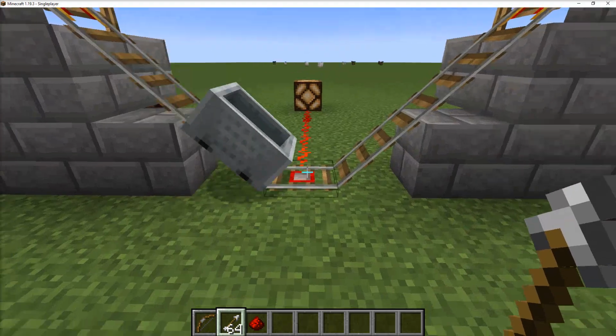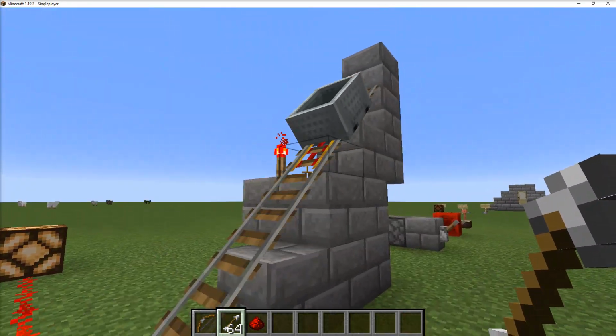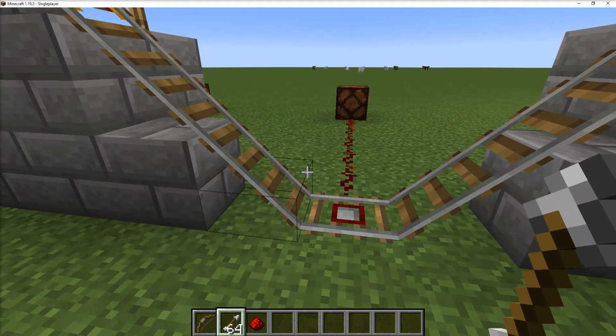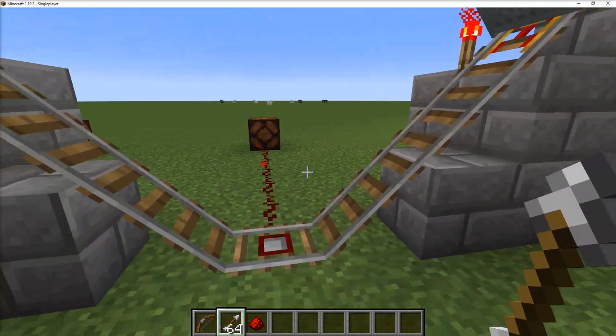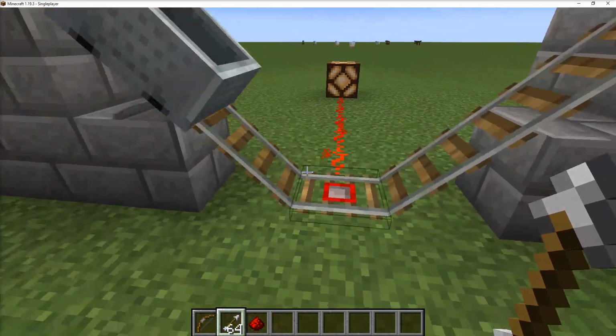This is a minecart and a detector rail. When the minecart goes over the detector rail, it turns on. I mean, it looks like it's going on a little before it hits the detector rail, and I think that's just because of the angle of the minecart.